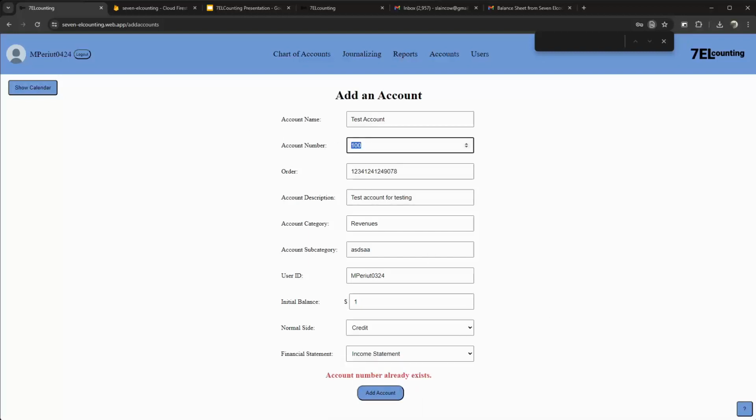See, the errors, they work, and it works with the other ones too. I know we filled all the requirements because we marked them all off. So I'm just going to put in a number that I know probably, hopefully, doesn't have an account number. Account added. Very nice.